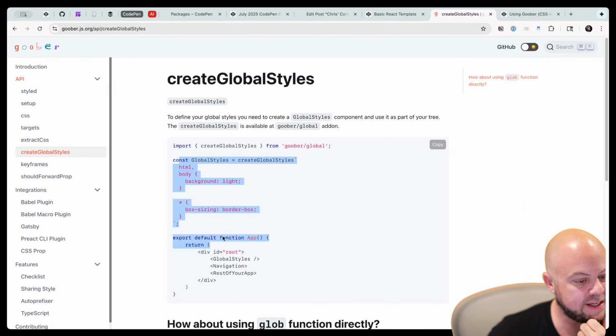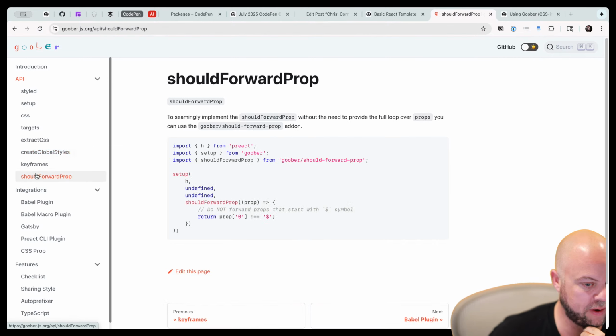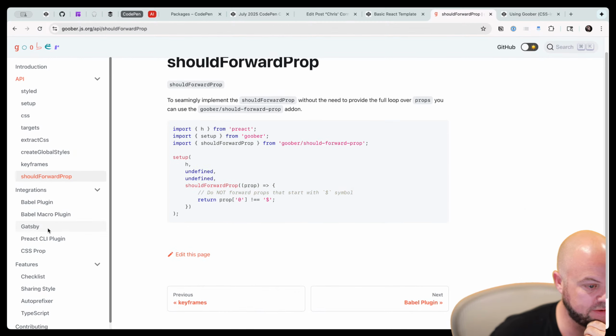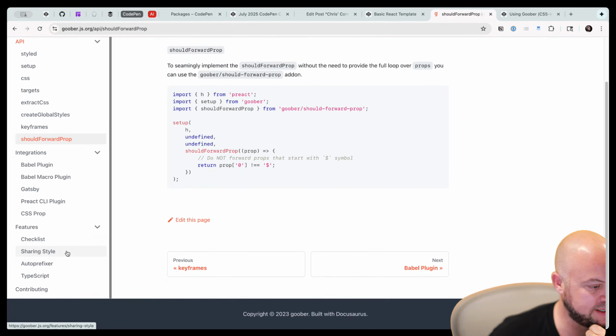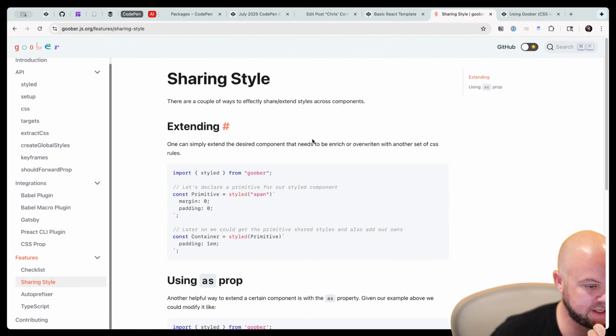Ooh, global styles, that's useful too. We should come back to that. That's nice. Should forward prop. I don't even really remember what prop forwarding is at the moment. Sharing style. One can simply extend the desired component that needs to enrich or overwrite another set of CSS rules. Overwritten, that's not a word. Matt, is that a word?